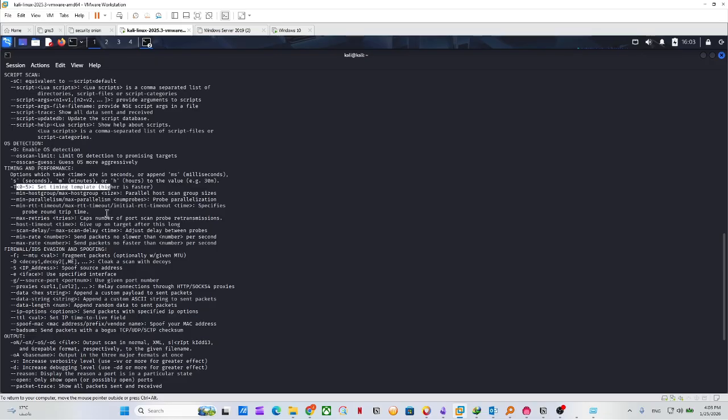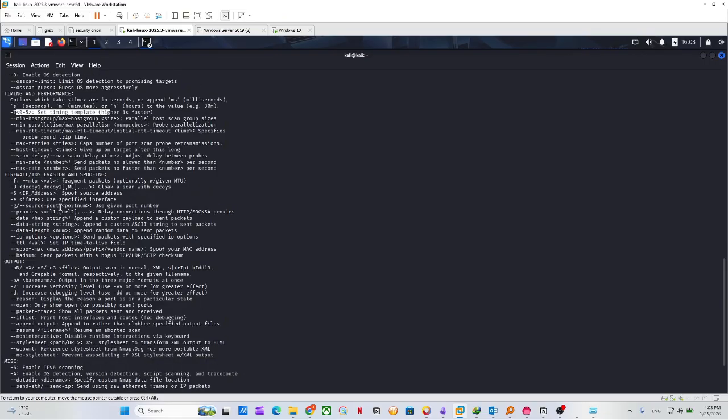Timing and firewall evasion. We have -f, and then we have --mtu, where you can type the MTU here with a given MTU. -D is a decoy, cloak a scan with decoys. Spoof IP address, you just use -S to spoof. You put a fake IP address here, so it will appear like you're scanning from this IP address.